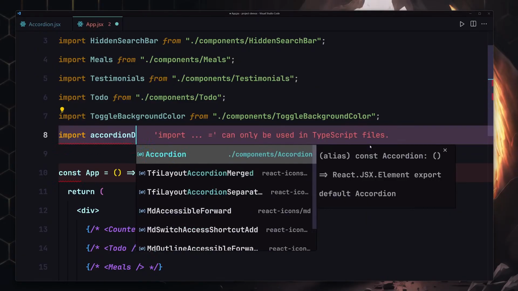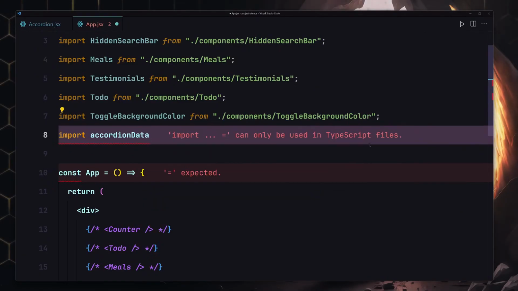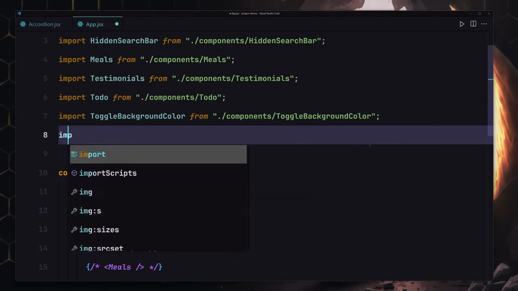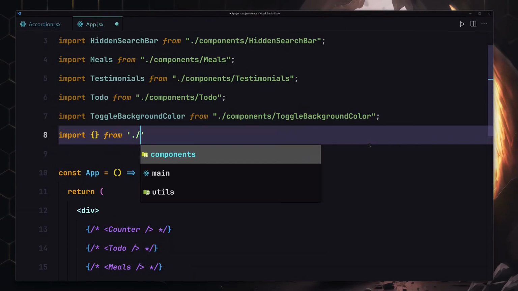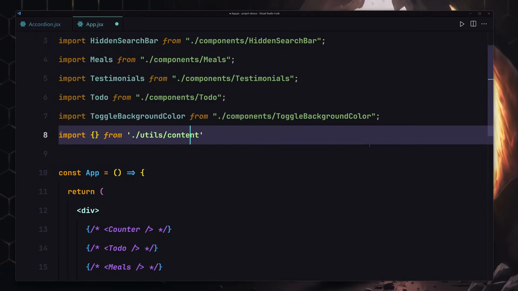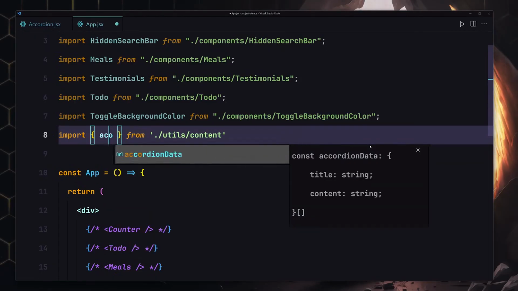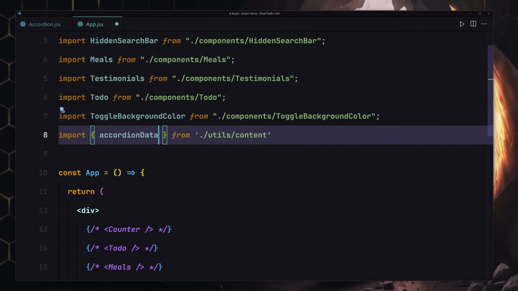Come on, if we can get there, we have our accordion data. We have to use our import, and we are going to be grabbing something from the utils, and we are going to be grabbing our data from that content. Okay, so the data will be that accordion data. Now we have to copy it.